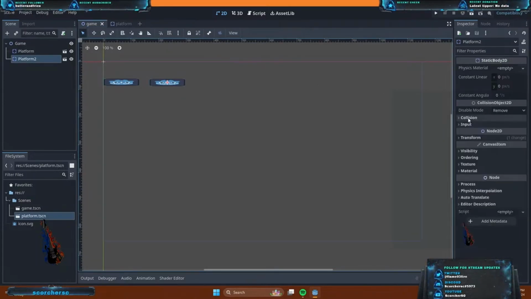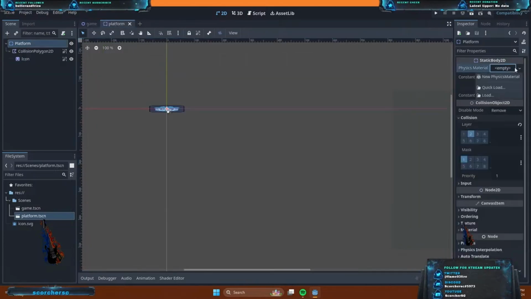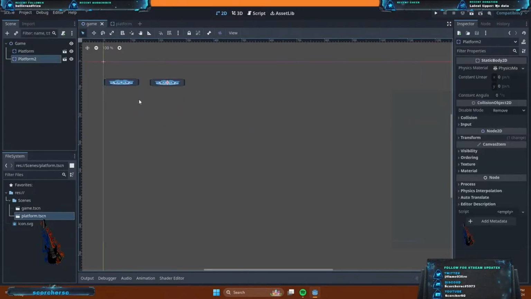Creating a separate scene for something is a great way to isolate different parts of your game. But as you can see, this doesn't have a physics material. So you just come over here, new physics material, and that's all you really need to do. So now they all have physics materials. They're all set up to collide properly, and they don't have any inputs.